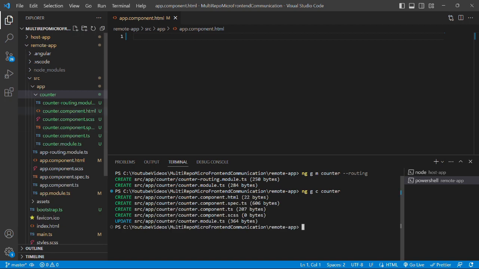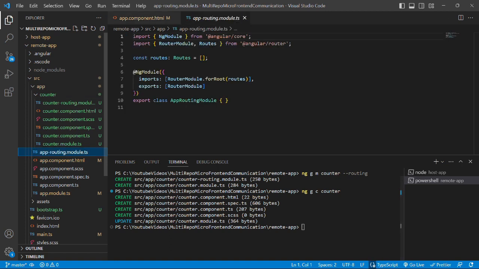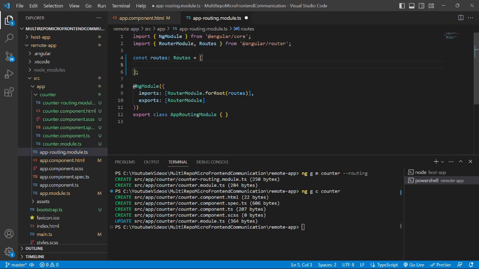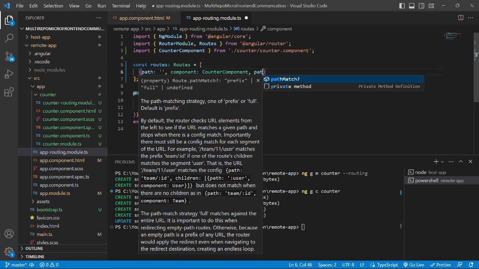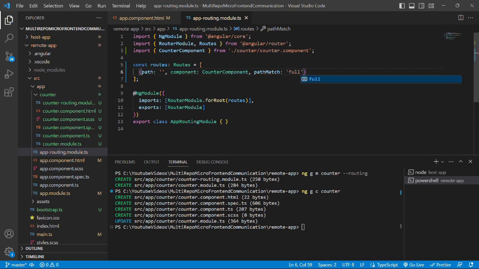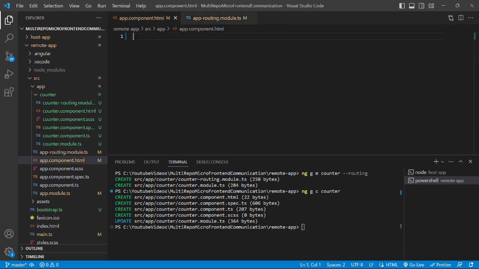Now we'll go inside the app routing.module.ts file, and in the routes array we'll create the route. First route will have a path as empty, and the component that it will load is counter component. The path match property will be full. We'll save the routing module.ts file, and in app.component.html file, we'll just write the tag router-outlet.